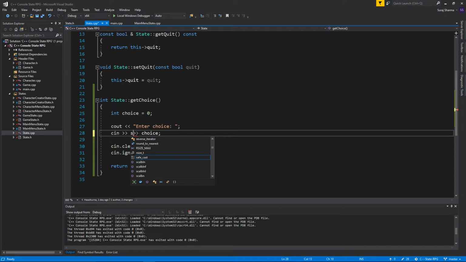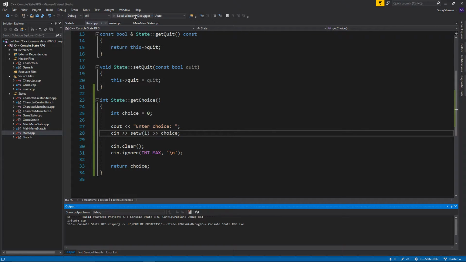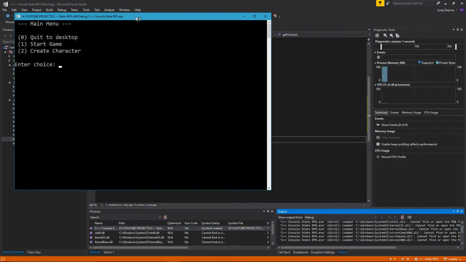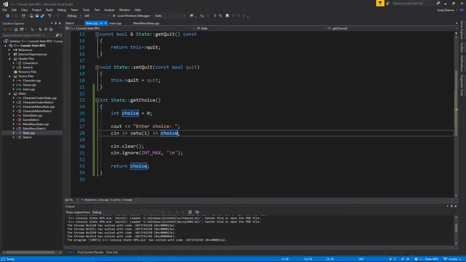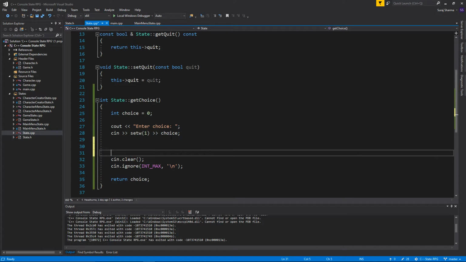I can do that in an input stream as well. I can say setw 1. So I just want to be able to input one number in here. Just one number. So if I do 1, 2, 3, it won't work. It will just wait. That was not in the main menu. I haven't done that yet, but it will eventually work once we implement it properly. But still, just remember that.